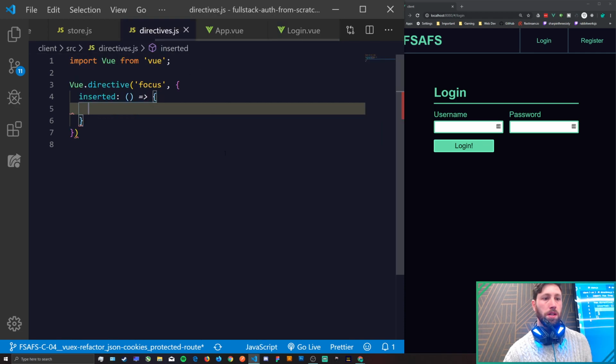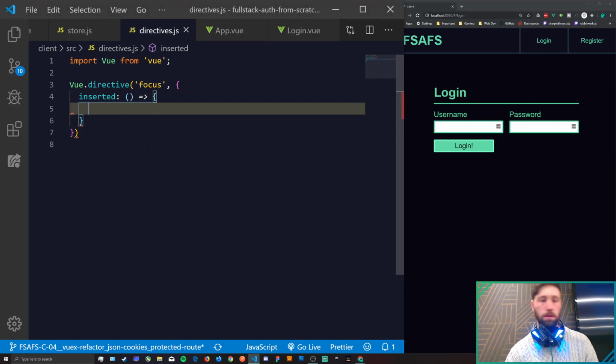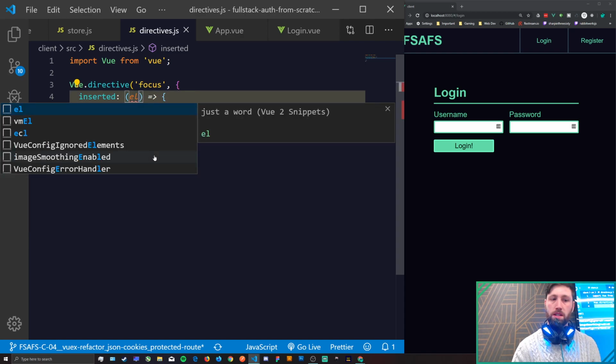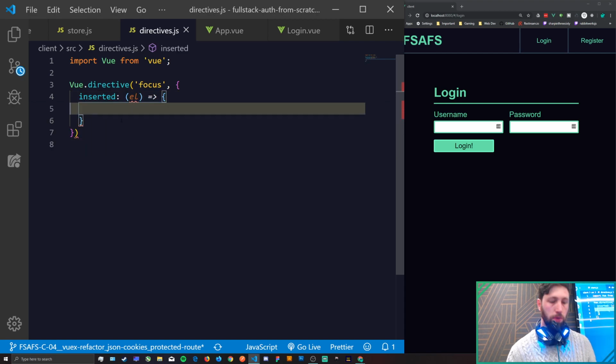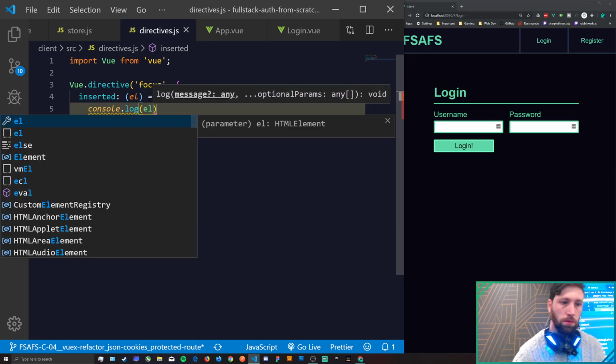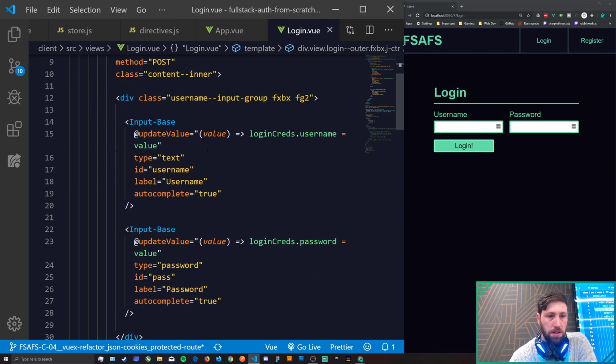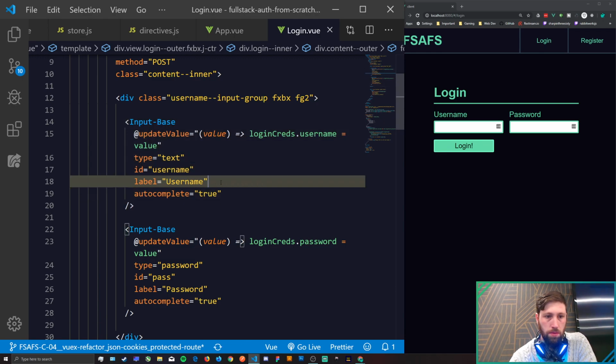So let's do this focus one. We're going to attach the focus onto this username, the form thing, and we need to pass into our directive the element that it's attached to. So if we go like this, console log el. And if we put this directive on, let's put base right here. So this is where the username is living.